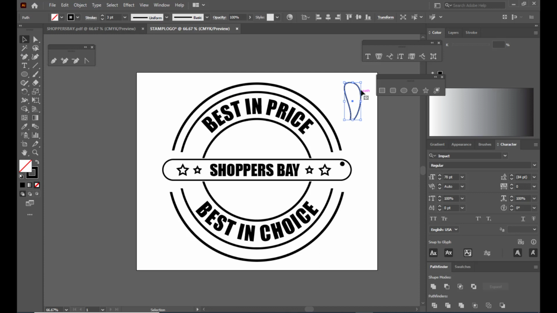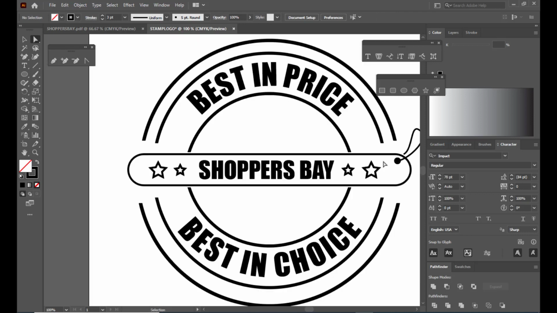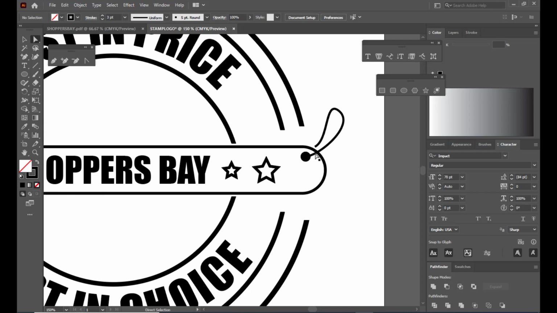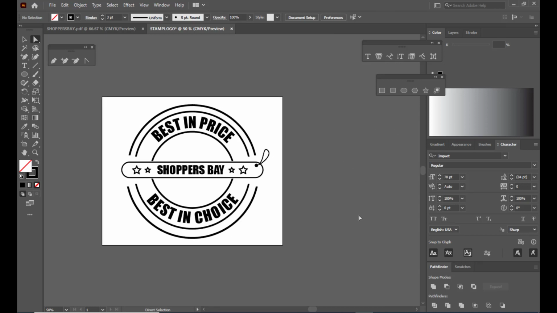And we will just drag it. We can rotate it. We'll make it small. And we will just move one of the points. So something like this. We can just adjust it properly. Something like this, right. Now this looks better.